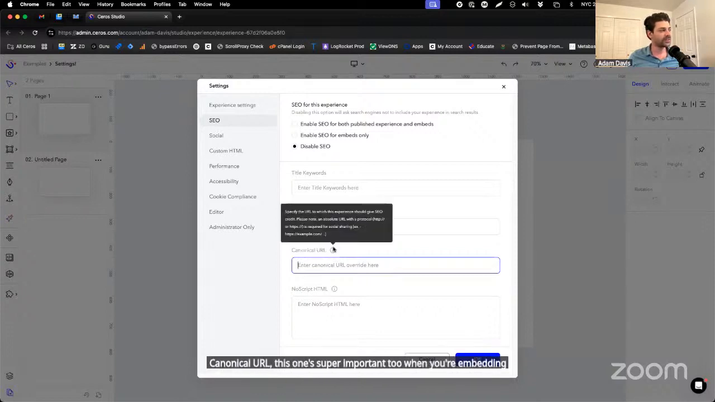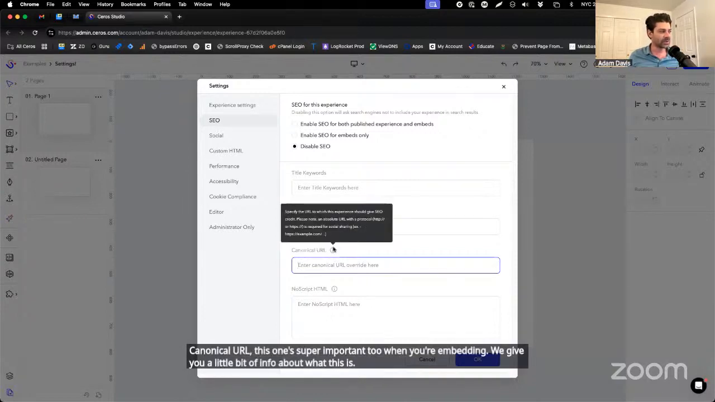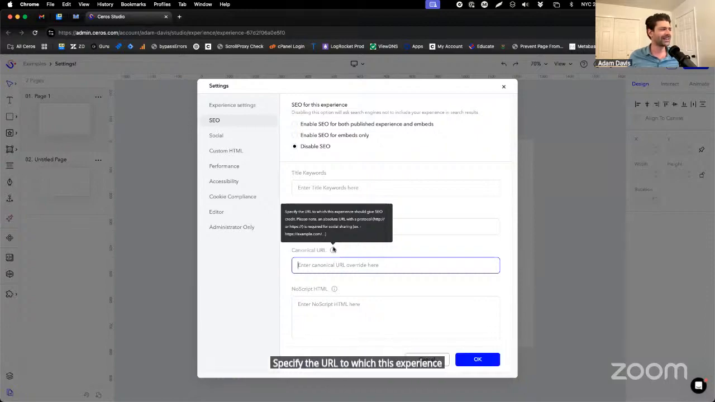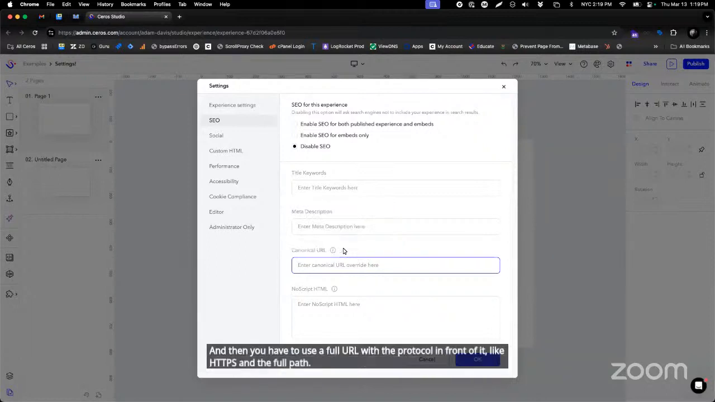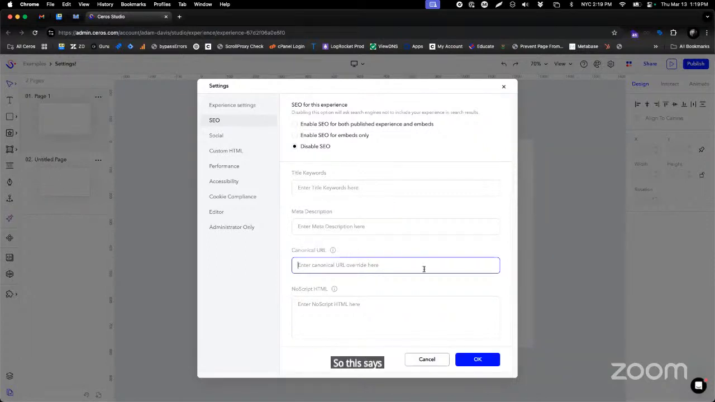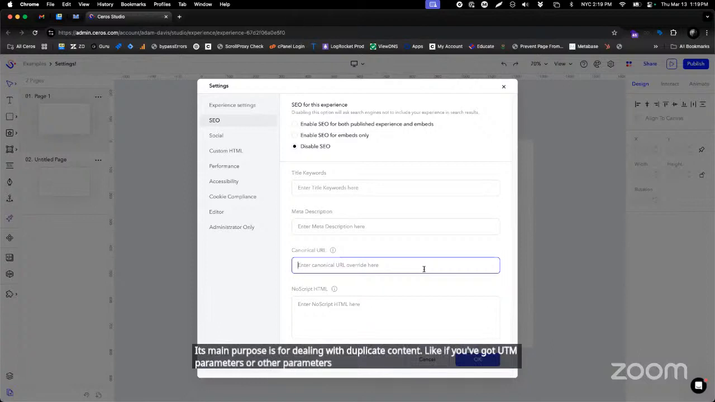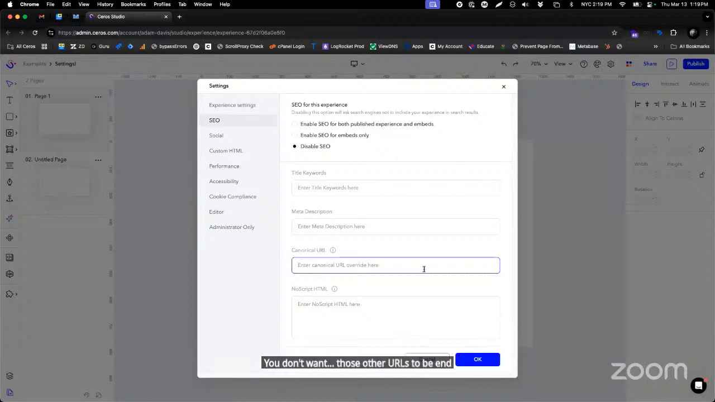We give you a little bit of info about what this is: specify the URL to which this experience should give SEO credit. Use a full URL with the protocol in front of it, like HTTPS, and the full path. So this says, this is the URL for this content. That's what a canonical URL is. Its main purpose is for dealing with duplicate content. Like if you've got UTM parameters or other parameters at the end of a URL that all go to the same place, you don't want those other URLs ending up in Google search results, outranking the actual URL of the page with nothing added to it.